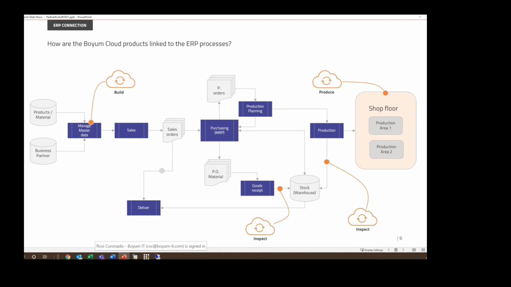The cloud products. So you have Build, which is the master data manager. So this supports your item master. Okay, so you have materials, you can add new materials on the cloud base. You can create your bill of material, your product requests.